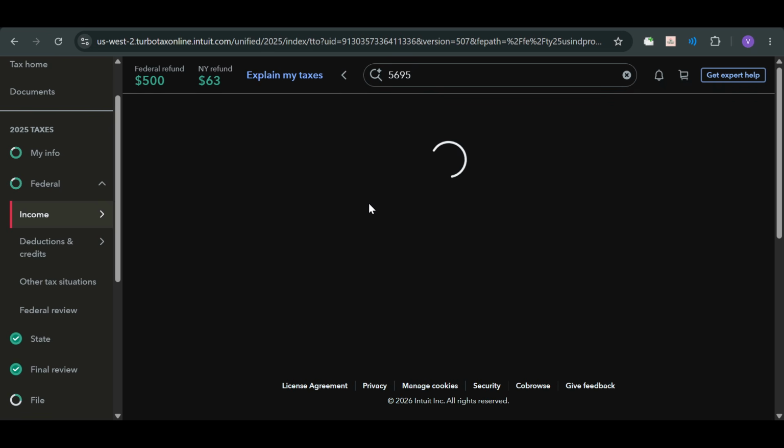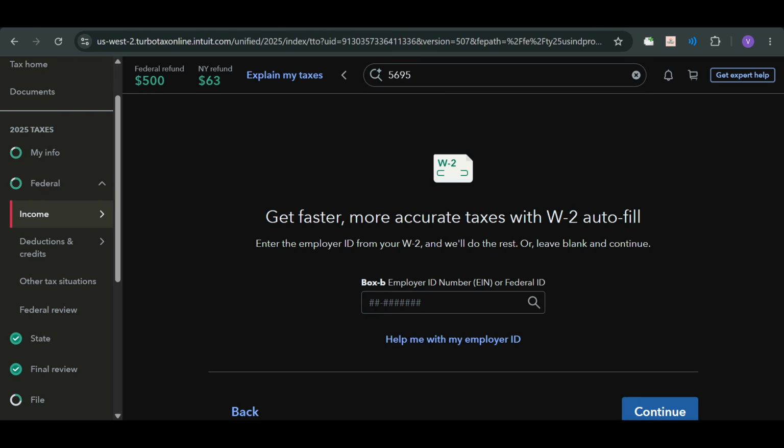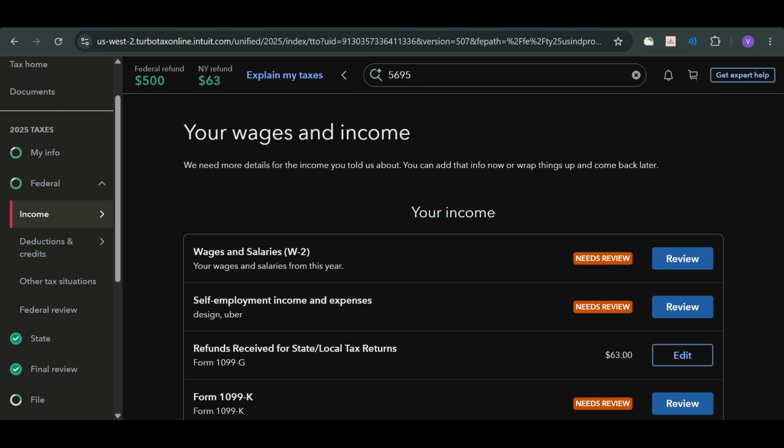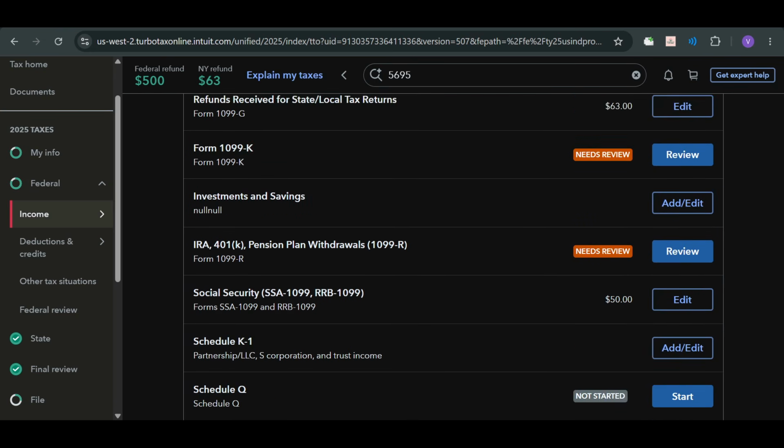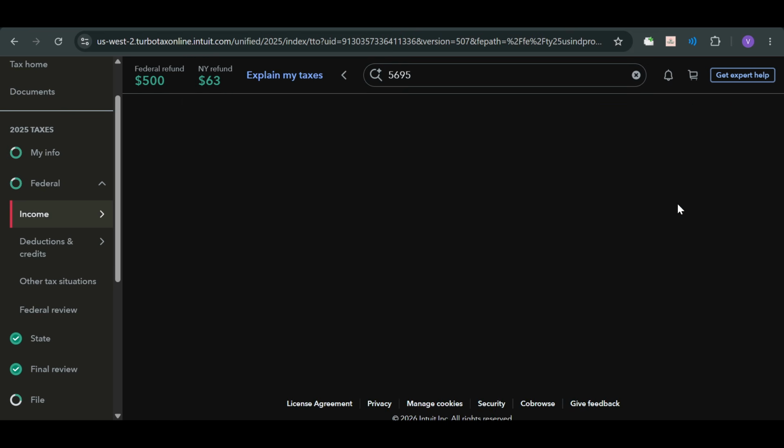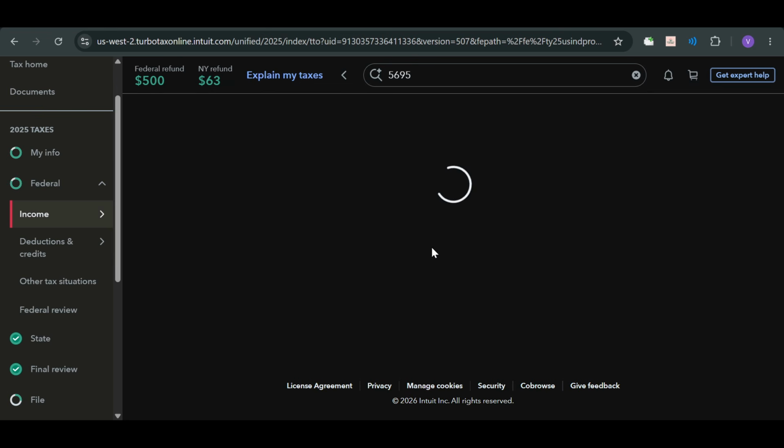Next to the stocks, cryptocurrency, mutual funds, bonds, other option, you'll see a button labeled Start or Revisit. Click on this button. If this is your first time entering investment information for this tax year, you'll click Start. If you're updating or revisiting information you previously entered, you'll click Revisit.